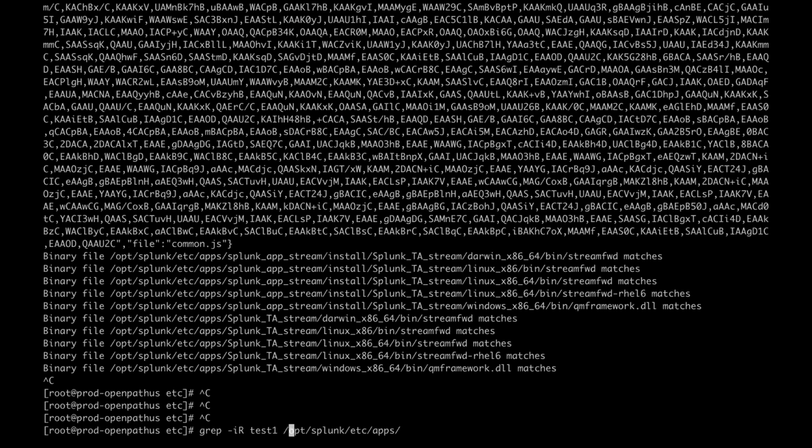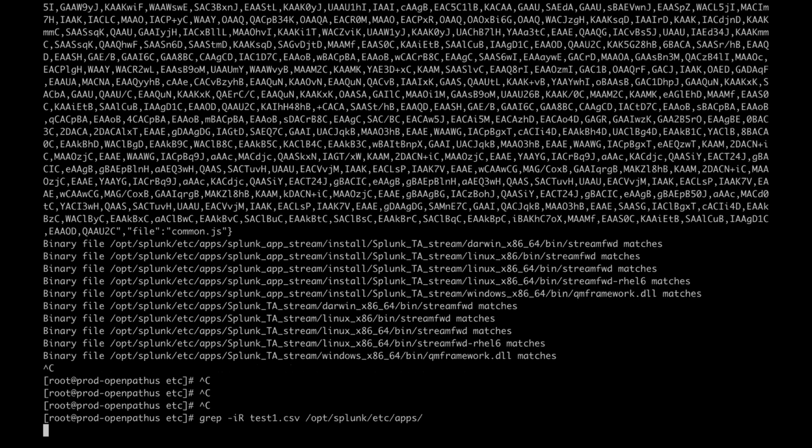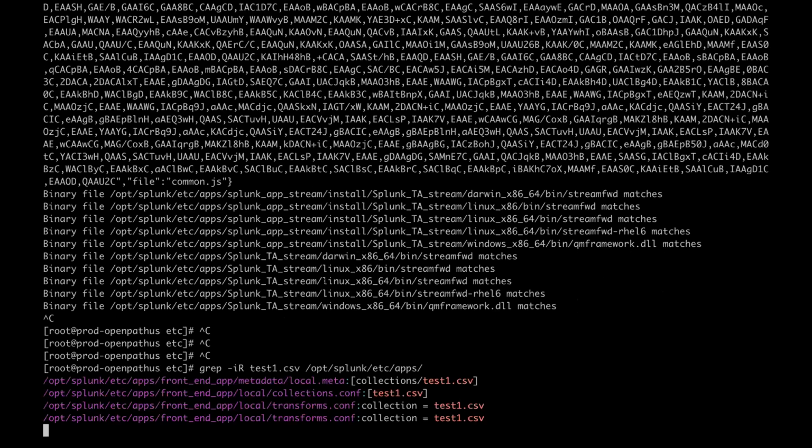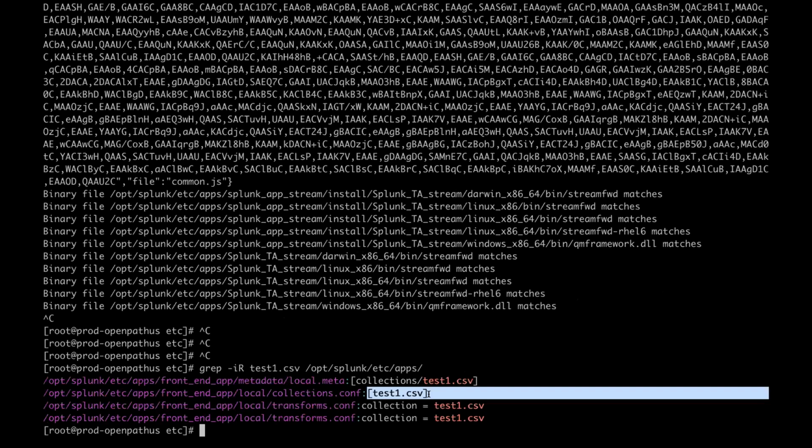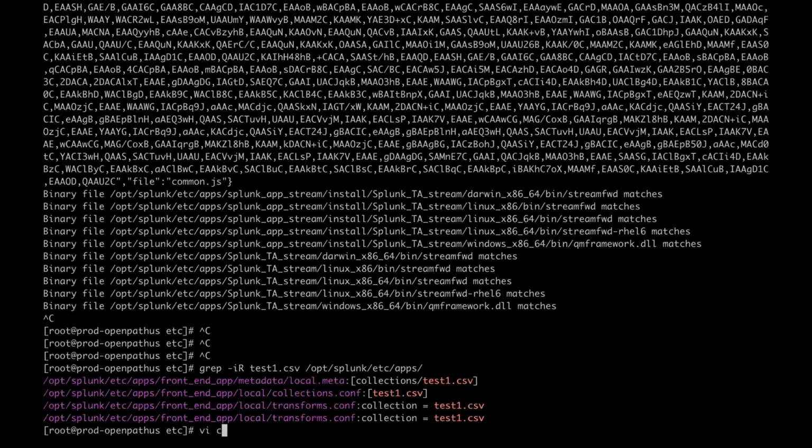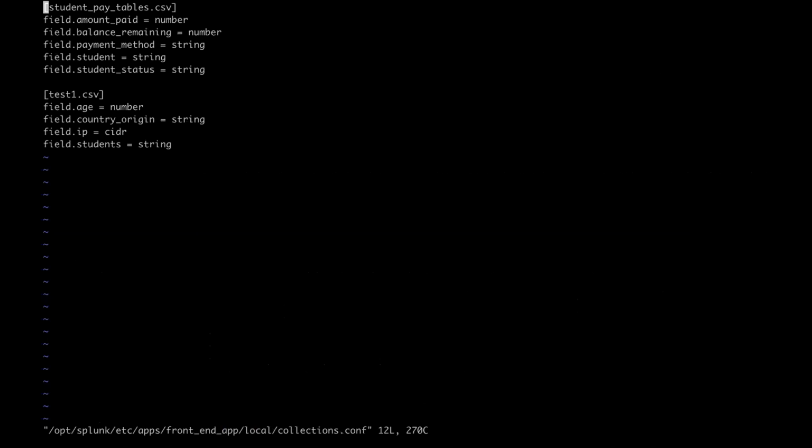Try test one. Let's just do .csv. So this should be inside of there we go. So you see the collection is created here in the front end. I knew it was in the front end. I don't know why it wasn't grepping or finding it, maybe because it's actually inside the file. So then if we go inside this collections.conf here, you see how it's reflected.